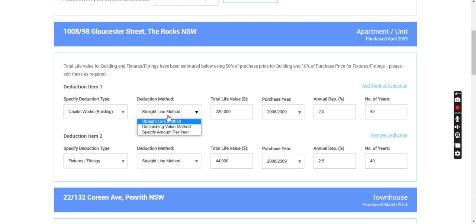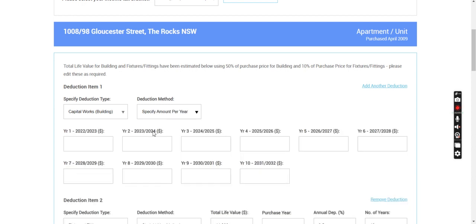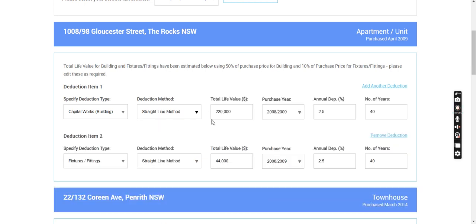It also has other options, the diminishing value method. For this example, we'll just use the standard straight line method. They're both typical accounting practices. And there's also a specify amount per year option, where you can input the specific values for the next 10 years. Usually this can be useful for examples where you buy a new off-the-plan development and the developer often gives you these values, so you can plug those in if you wish. But for our example, we'll use the straight line method.